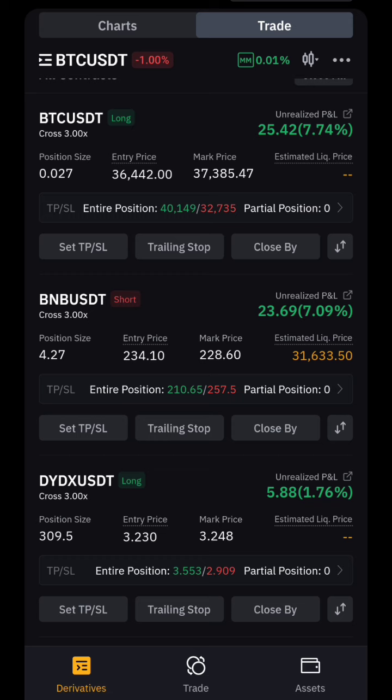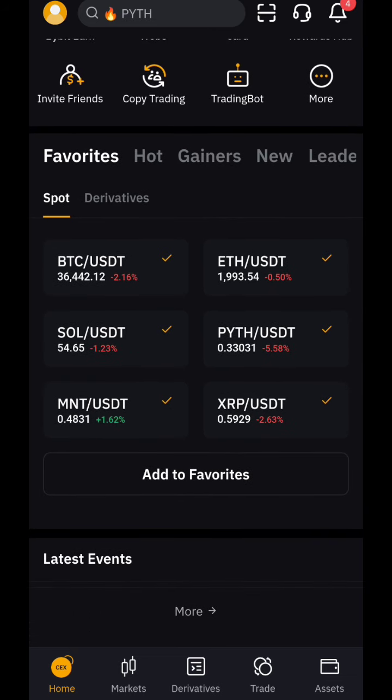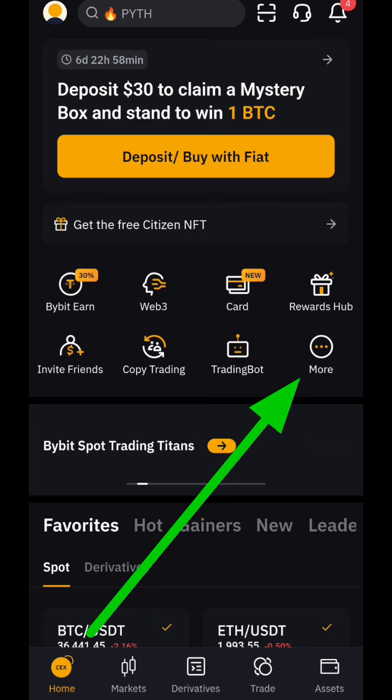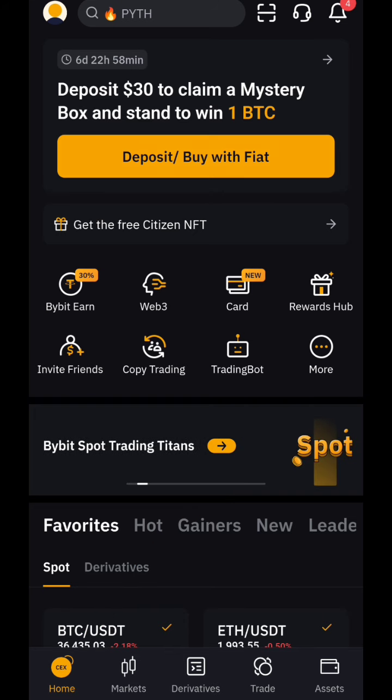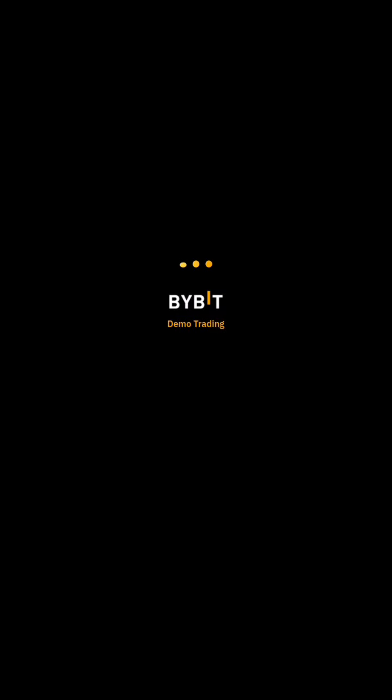I promise you, if you understand and master this exercise, you can take consistent profit from the market, and I'll show you how. So once you log into your BYBIT, this is the home page. You're going to see more, so click on it. It will take you to the demo trading version where you can trade with free or virtual money, so you cannot withdraw it, you just place trades with it.